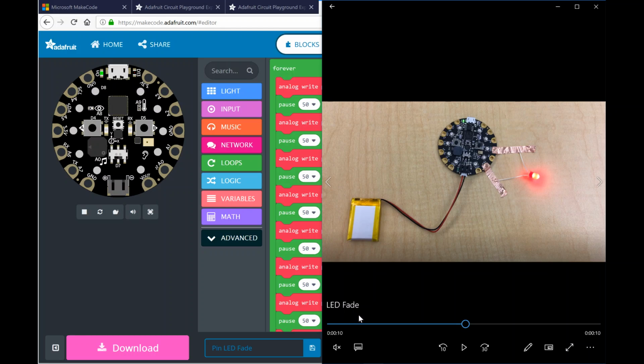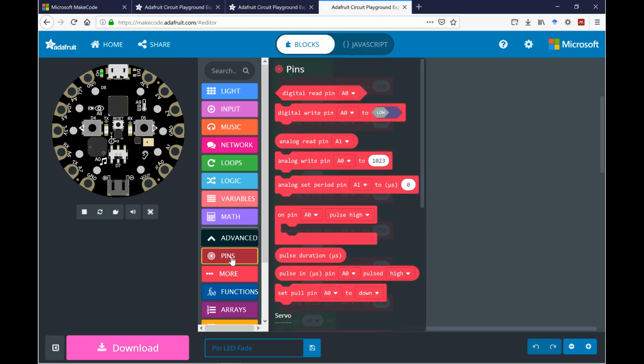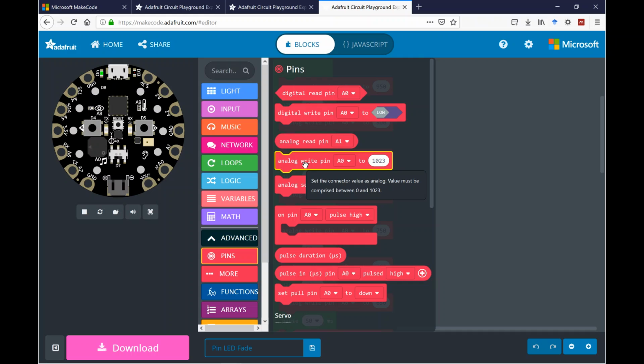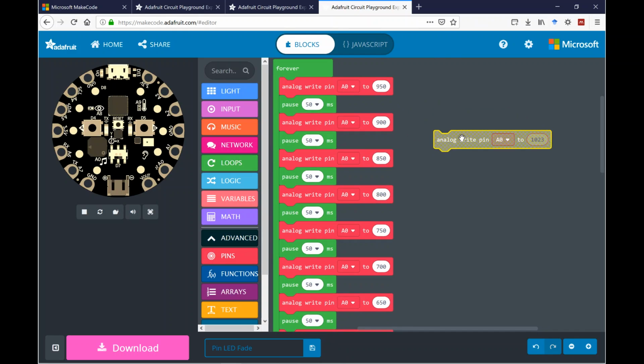Okay, and we want to make it fade, but we don't need to set the color, so we don't have a start. We just have a forever block, and the instructions are to go to advanced, click on pins, and then there's one that says analog write pin. So A0, which is the pin we connected the positive LED leg to, and we're going to set it to a certain number. Now that number translates to amount of power getting to the LED. So this is what we used, and we would insert it in here, and then we'd have pauses in between.